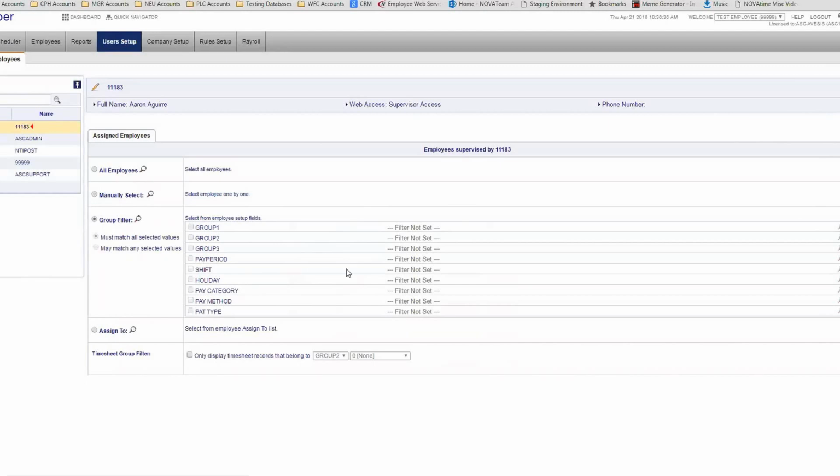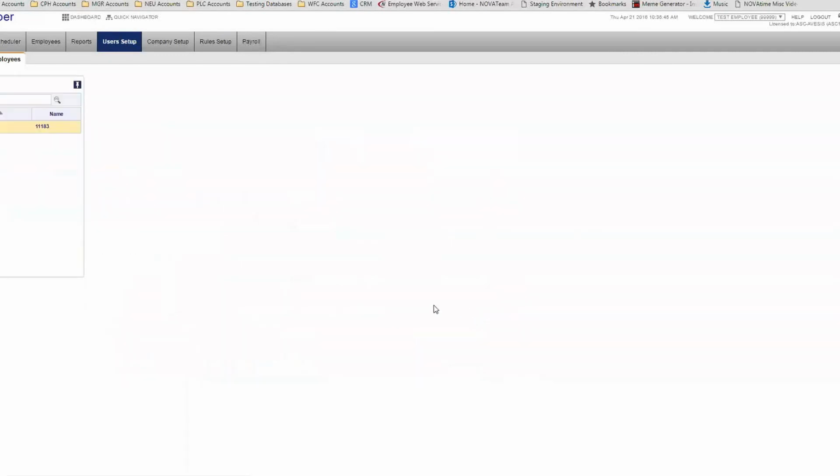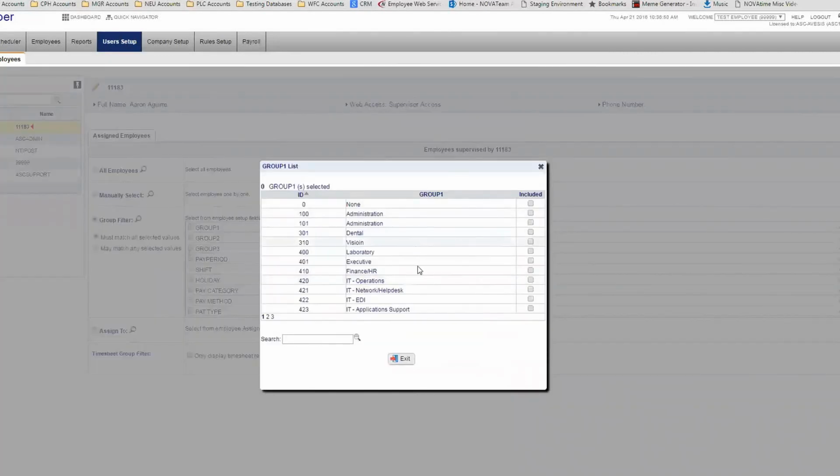Group filter, you can give this user access to employees by the group. So the way it works is you pick group filter, and you pick on which group you want to use. Let's say, for example, you guys want to use group 1. Okay. When you do that, the system will open up a different window. Okay. In this window, you select which group he has access to. Okay. What that means is, let's say, for example, you give him vision. Okay. What that means is that this user has access to any employee that belongs to vision. Okay. Any employee that their home value is vision, this user will have access to. Okay.